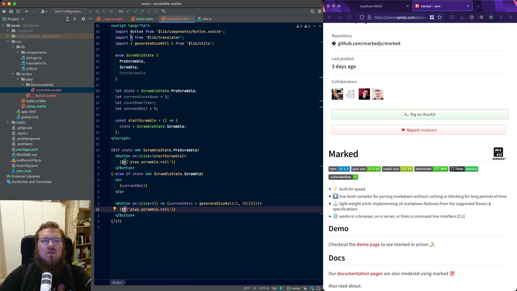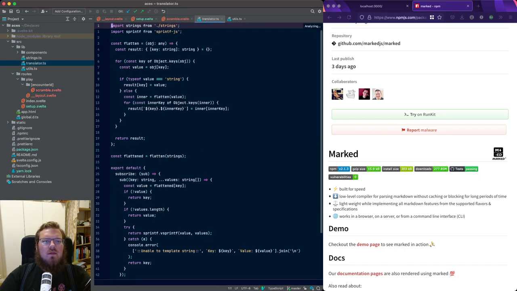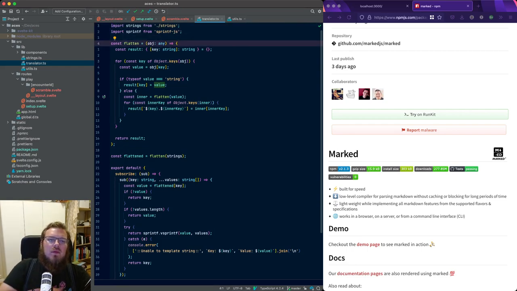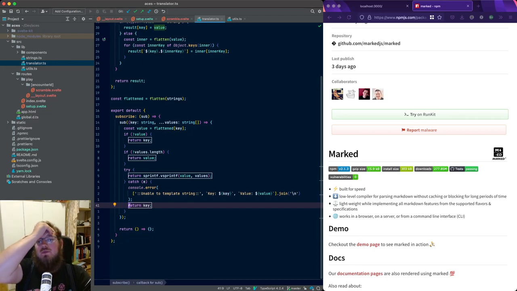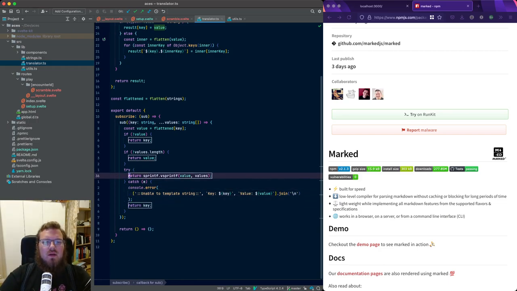Okay, so this T function, this is what does the magic. So we head into the translator file. Let's see. Ooh, it's been a little while since I worked on this last, I feel. Right, so instead of here, we're outputting an error, right? Here we're sprintfing if we're templating any values in. And if we're not doing that, we're just returning the value as is. Right.